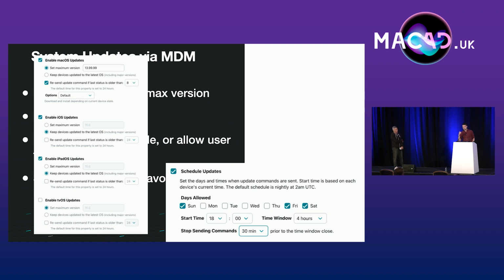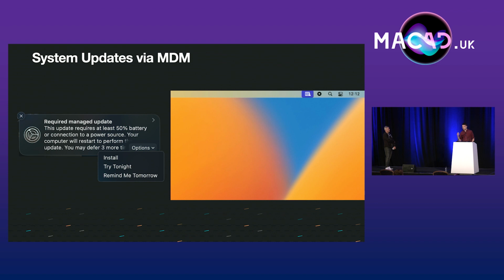The last thing then is the schedule, because obviously you don't want to interrupt the end user any more than you have to. So you pick the days and hours that are allotted in device time, not portal side, but device time, when you want that to run, and also give it a time limit of when you want to stop sending those commands. So that's great, but what does the end user see?